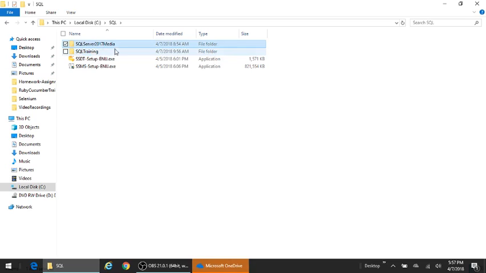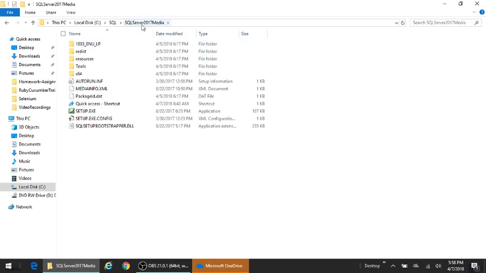This is the SQL Server 2017 media folder, where it contains all the installation files. Ignore these last two files here, but let's go ahead and double click this folder. In order to begin the installation, we will click on Setup exe. Let's go ahead and click yes.